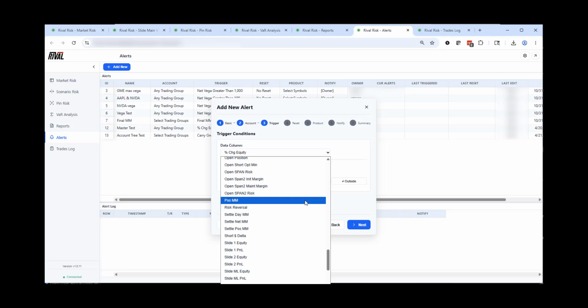A good example is the slide alert. Let's say I want to shock the market up or down 20%, and I want to see if anyone's going negative equity. So this would be the slide. Slide one equity would be the down 20%. Slide two equity would be the up 20%. So you can have alerts based off of those scenarios as well.